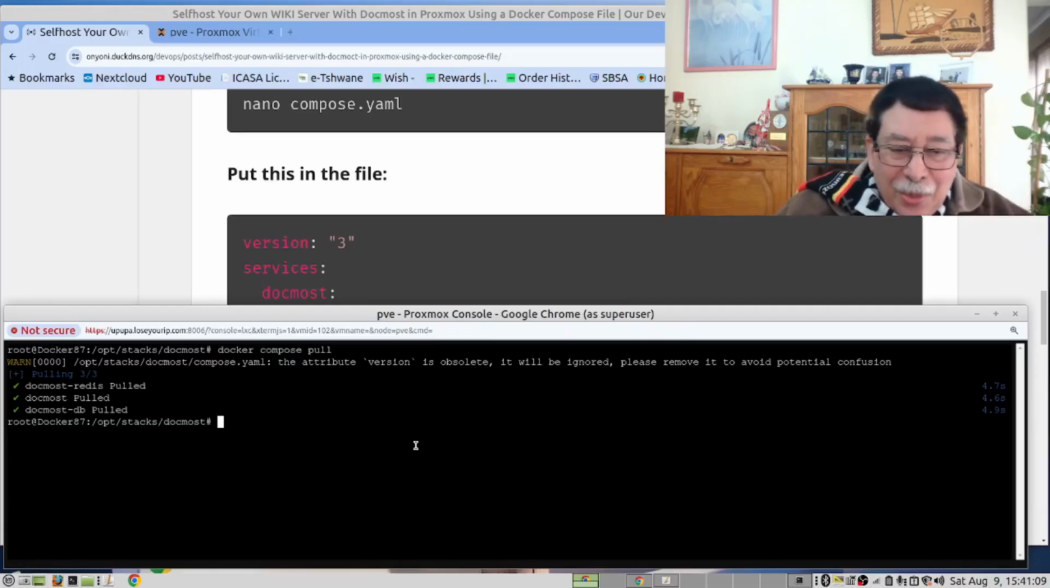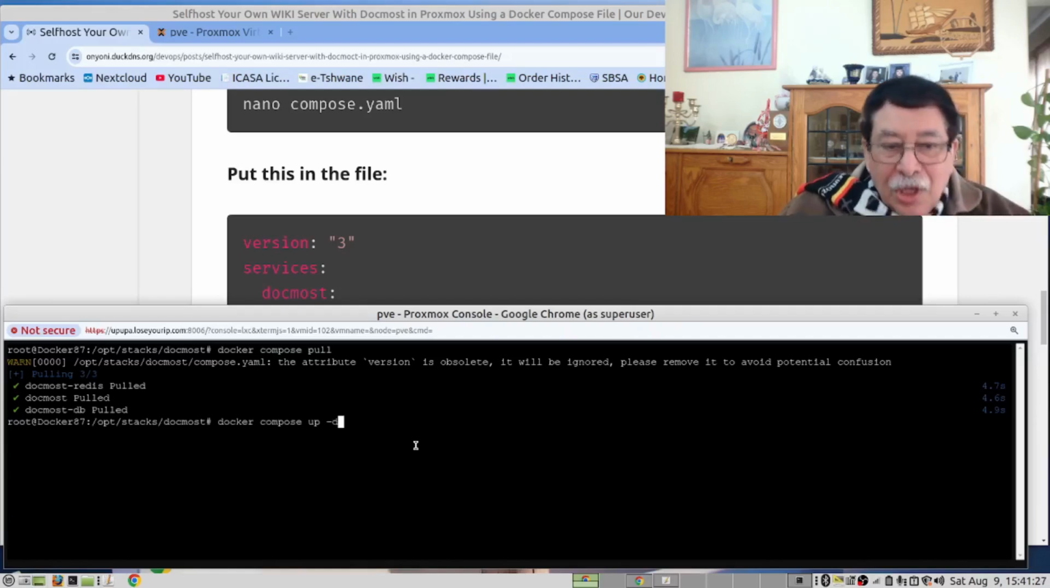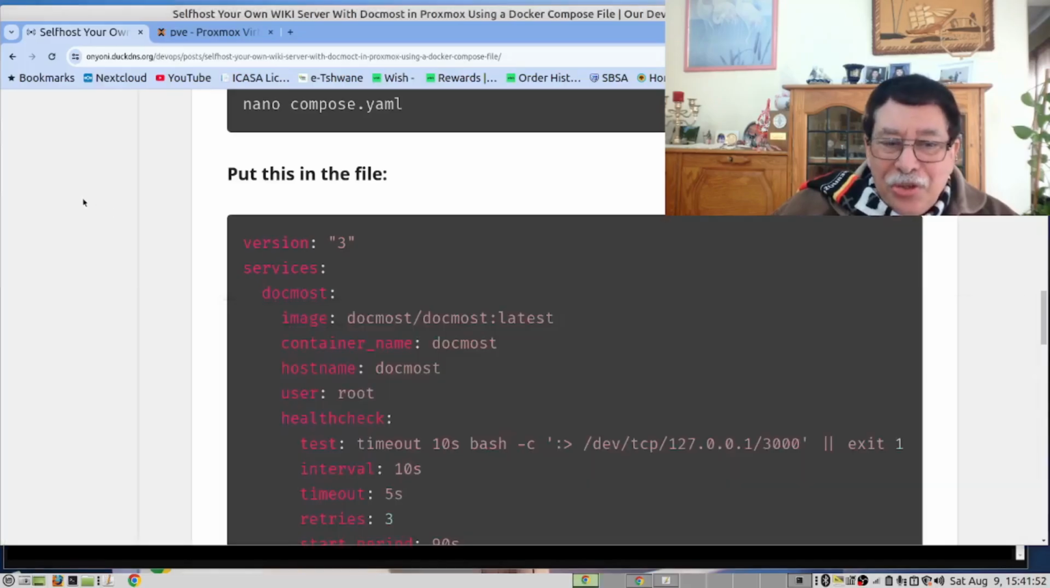Now we will run Docker Compose up -d. Always start the container in detached mode. So instead of pull, it's up -d. We are not going to run this command as it's already running on our server, but that's the command you will run. And now go to our instructions.